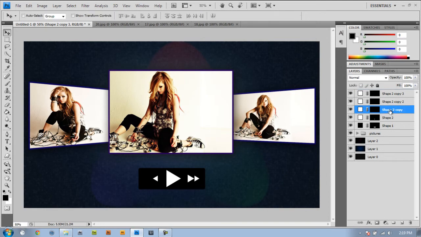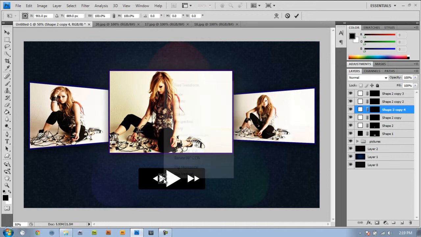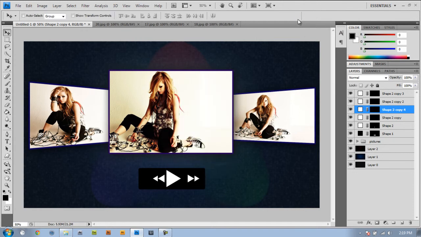Alright, and then we want to duplicate the first one that we did, which is this one, the big one. Control J, duplicate it, and move it out just a bit. Alright, Control T, and we're going to flip this one horizontal as well, and kind of move that over. Now we're going to select those two layers just to move both of them over a bit, position it to a good size, and that's just about good. And they have our basic forward and backwards button.